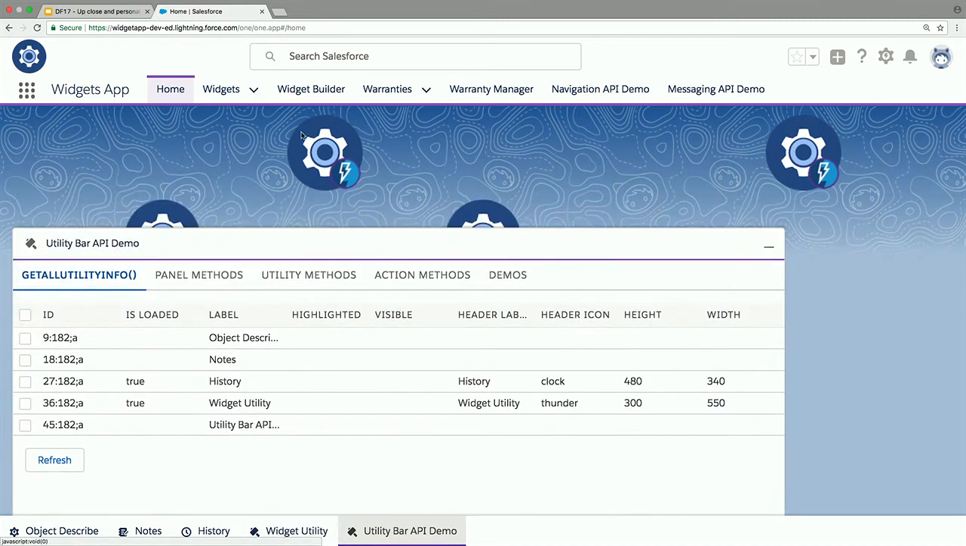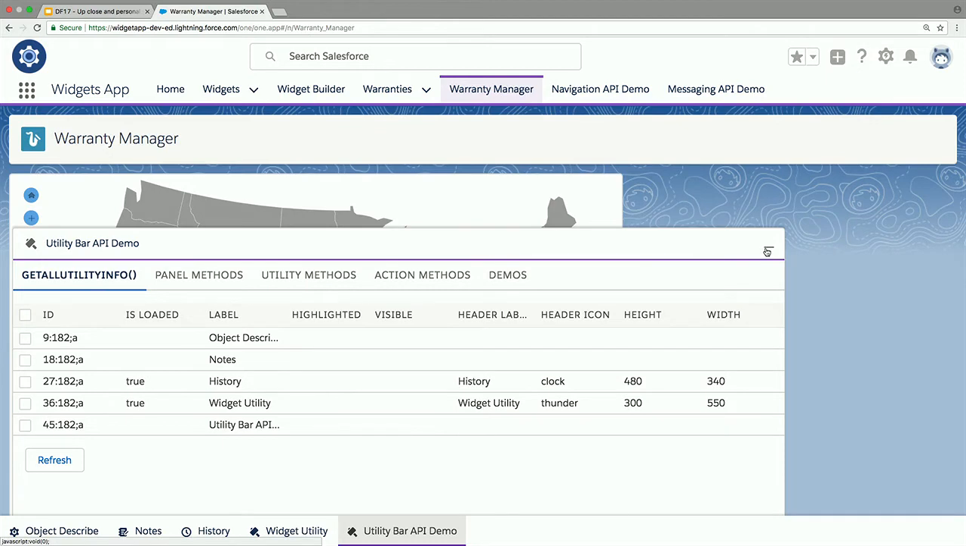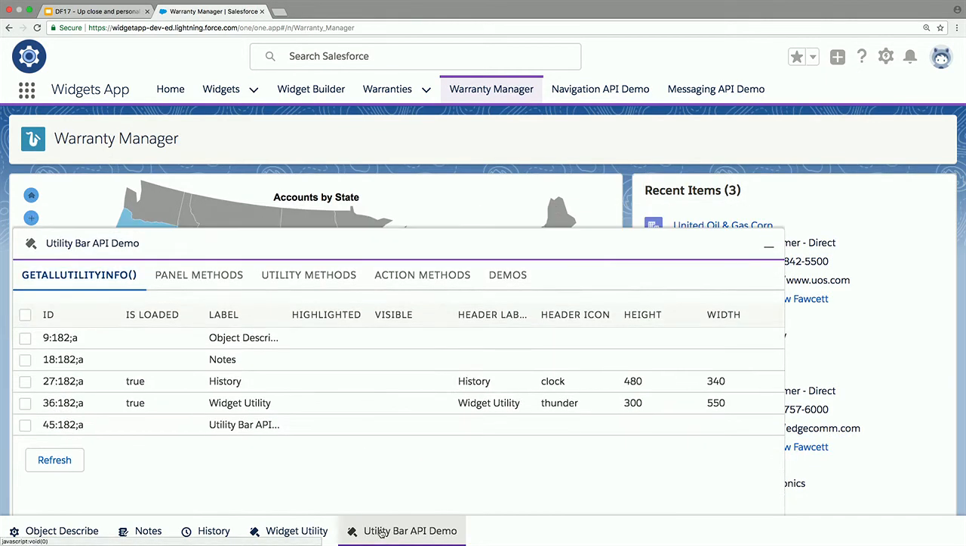I can just move around the UI and nothing changes. They're just sort of hanging around there. I can minimize it if I get bored of it and bring it up there. So let's have a look at the utility bar demo that I created.